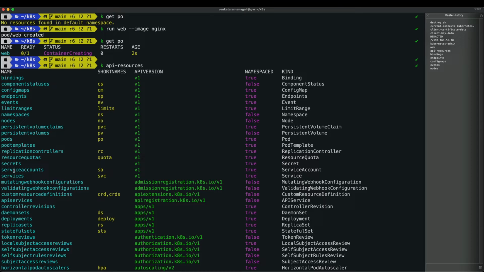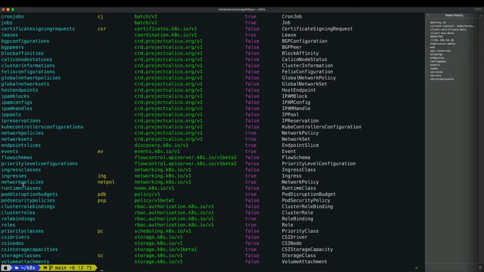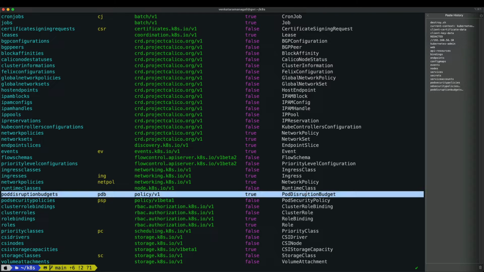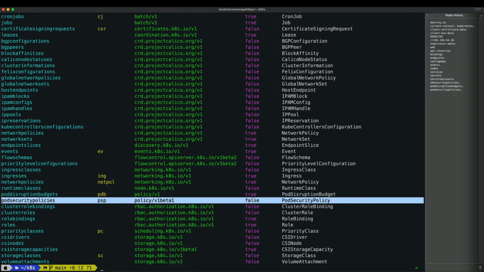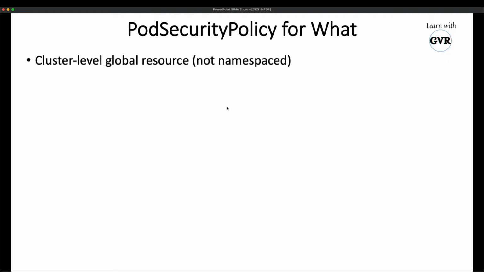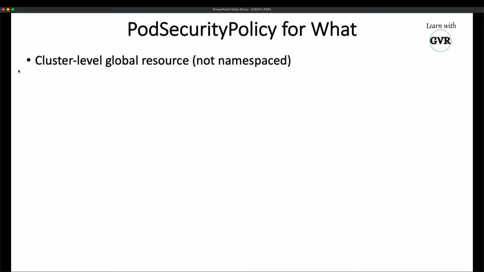Nodes, pods, services, secrets, service accounts, these are all resources. Likewise, there is a pod security policy. Pod security policy has namespaced equal to false. That means it's a global resource, right? That's one point we need to note. That means whenever you want to apply a security policy for a pod, it has to be global.